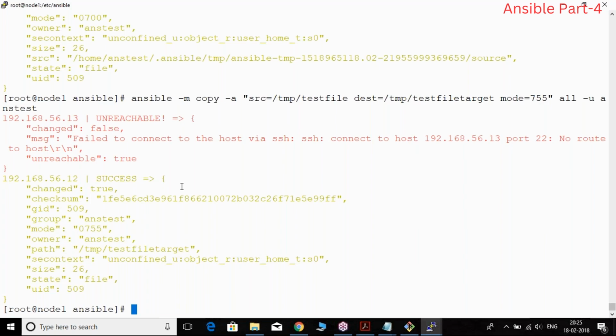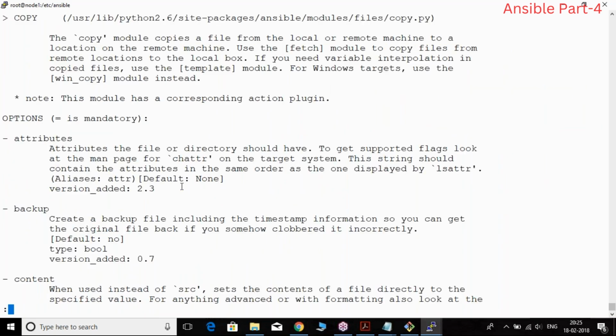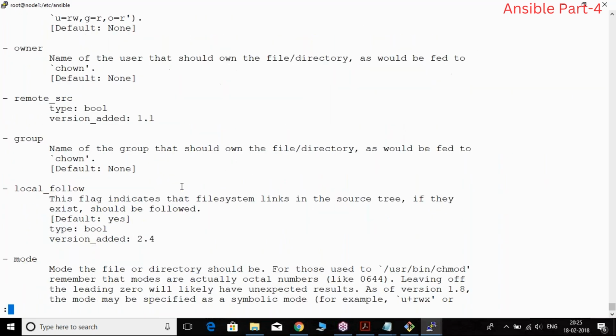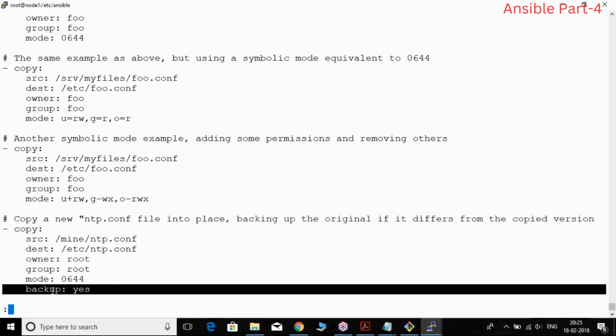Before overwriting, I want to have a backup. So how can I get a backup? Just go through the Ansible doc for copy. It will tell you how to take a backup. If you look here, I could say backup equals yes, that's it.